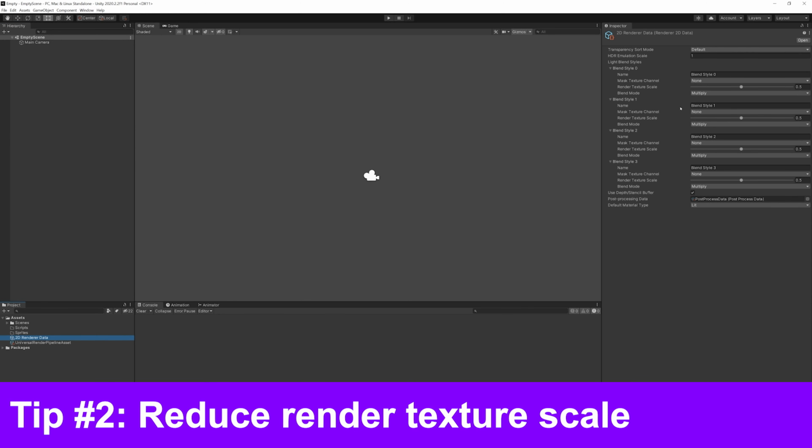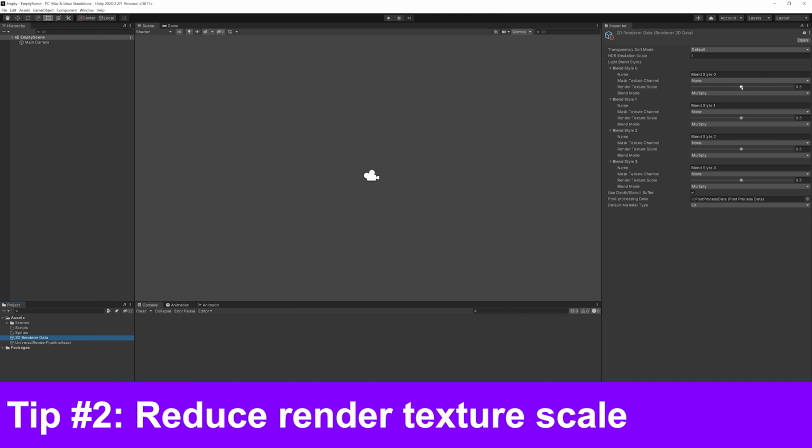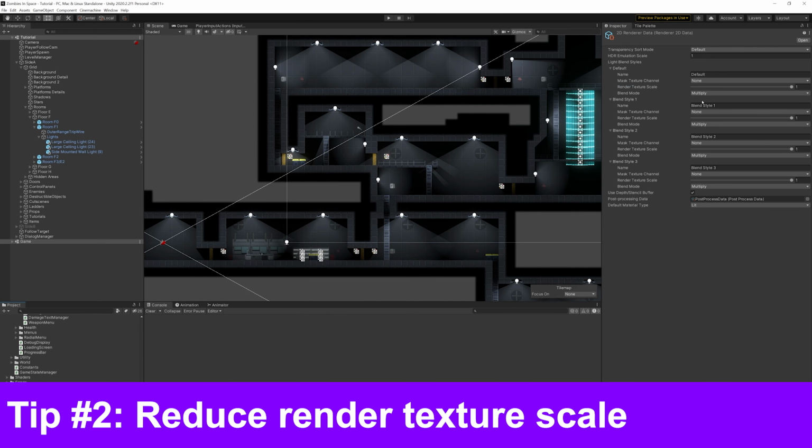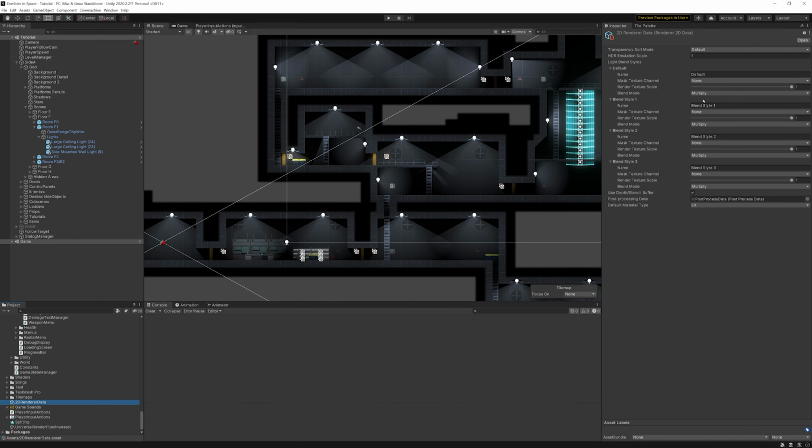Number 2. Try reducing the render texture scale of your blend styles. The render texture scale adjusts the size of the internal render texture used for a given blend mode. Reducing the size can increase the performance when you have large lights in your scene. However, lowering the texture scale too low can cause visual artifacts. As such, it is a last resort measure. For Zombies in Space, I have left this setting alone.